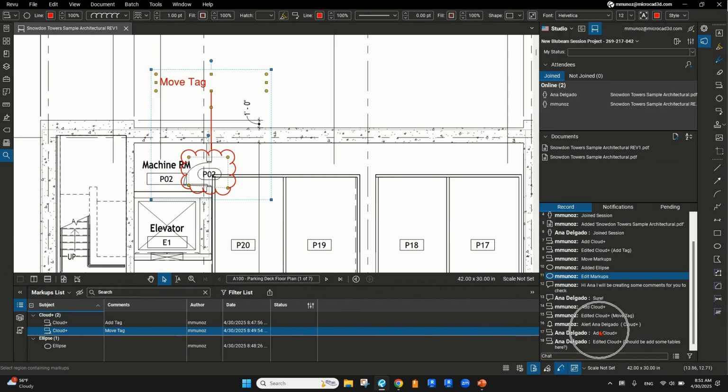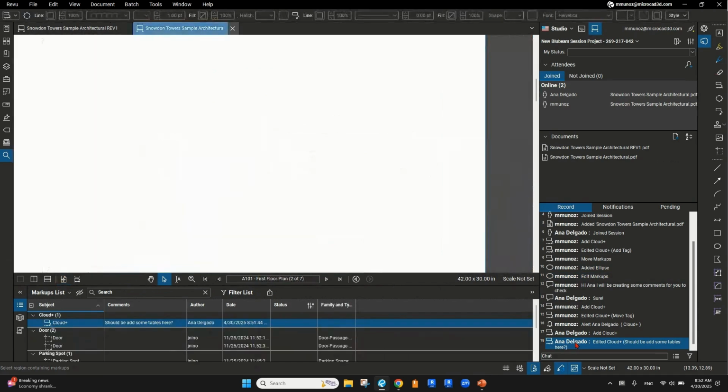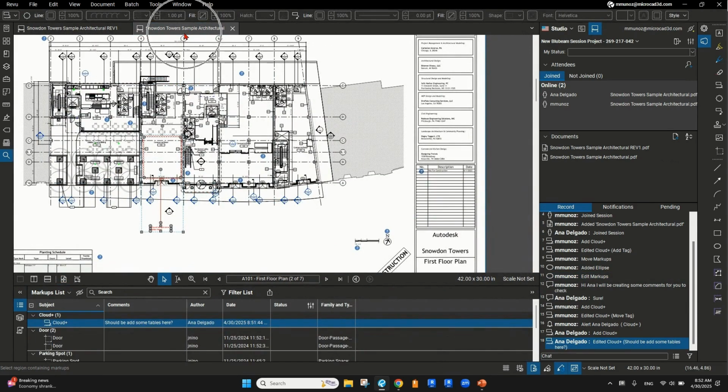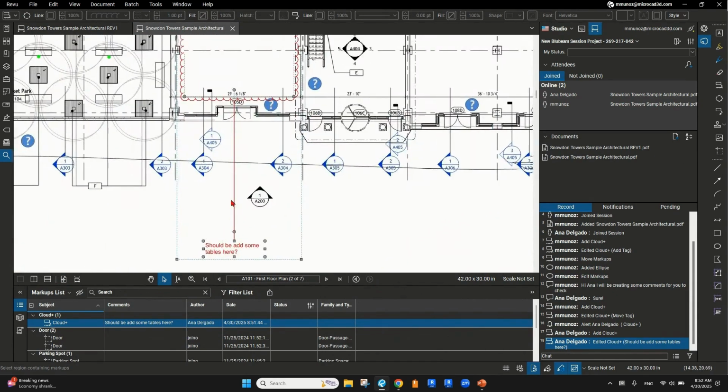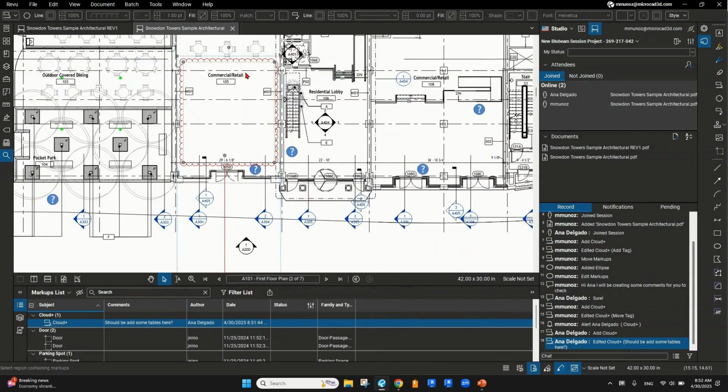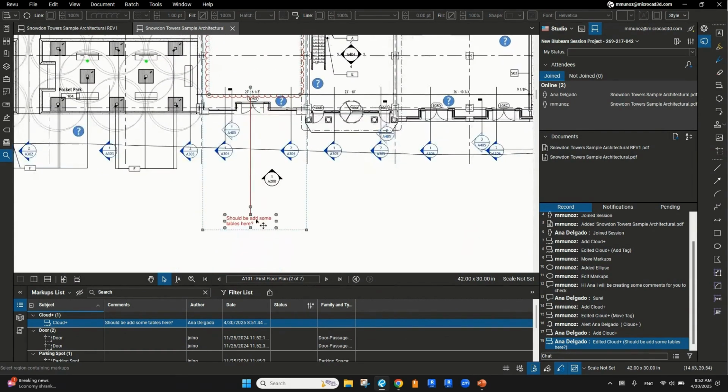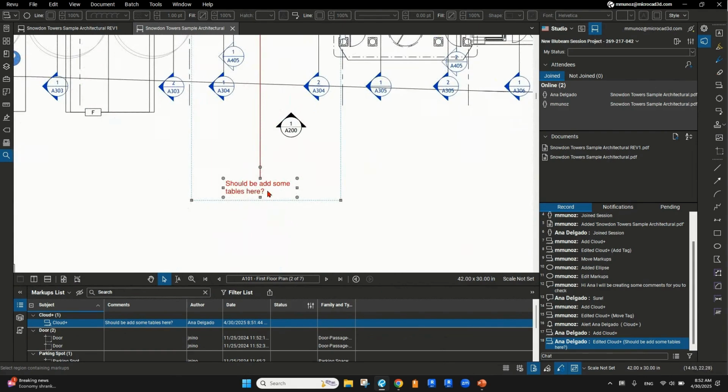And now, as we can see here, it seems that Anna just started making some comments. So let's click on her last comment, and oh my God, this new PDF just opened because she just created her comment on another PDF. So as you can see here, we can see the cloud that she created and the comment she placed. She's asking us if we need to add some tables to that specific room.